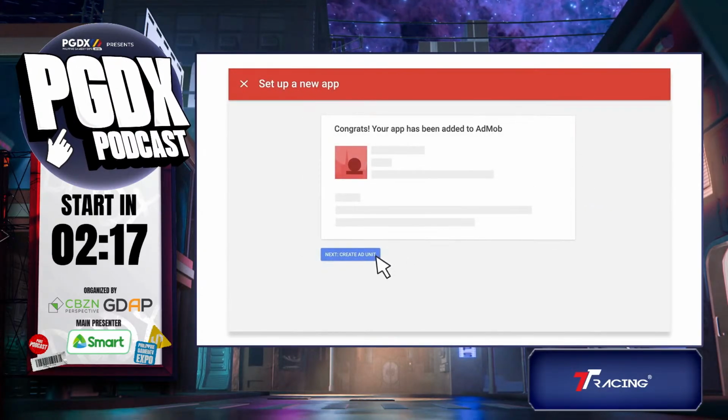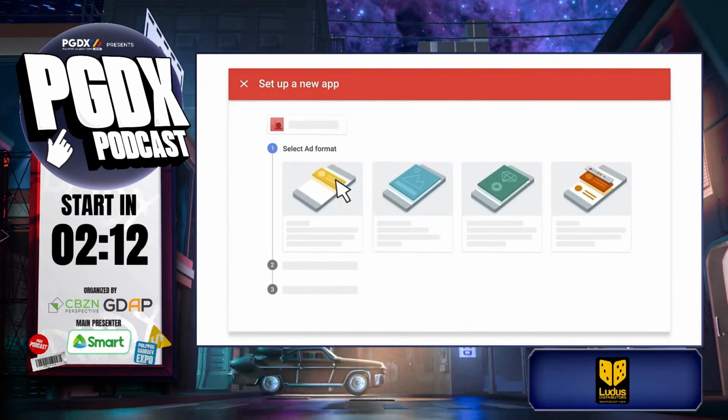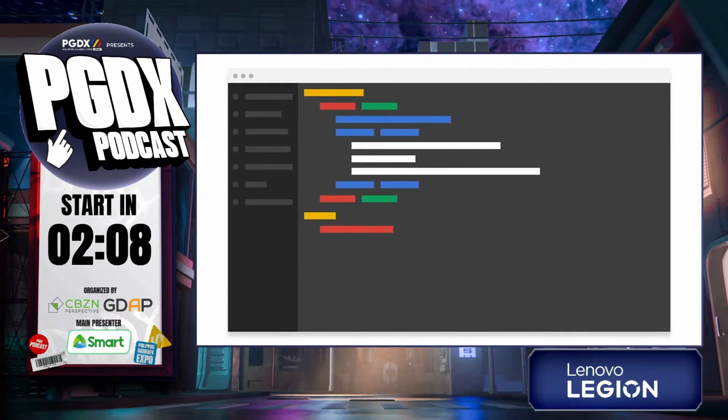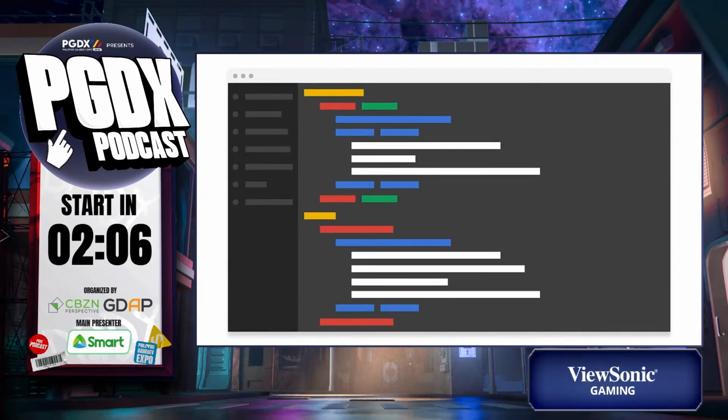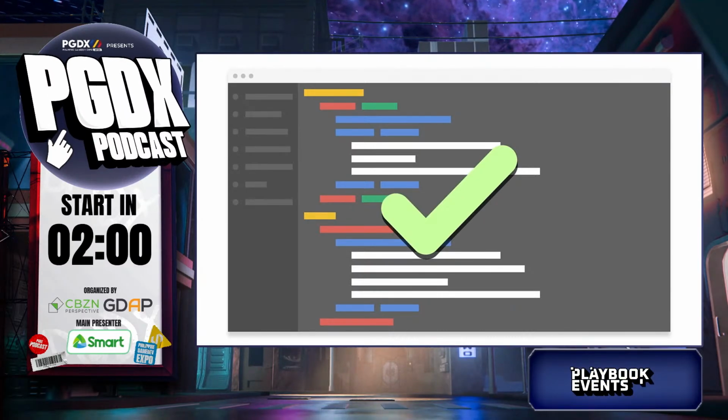Then, create your ad unit and specify the ad format. Next, implement the SDK, add the provided code snippet to your app, and ensure that you follow AdMob policies. You're now ready to start serving ads and earning revenue.